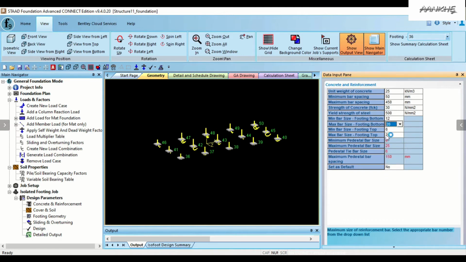Next is the footing top. We may provide it here, minimum as 10 mm and maximum as 16 mm, just to counteract the temperature effect. But let us tell you that below ground the temperature variation is generally absent, so the top bar may not be provided, but from an industry point of view we generally go for the top bars.